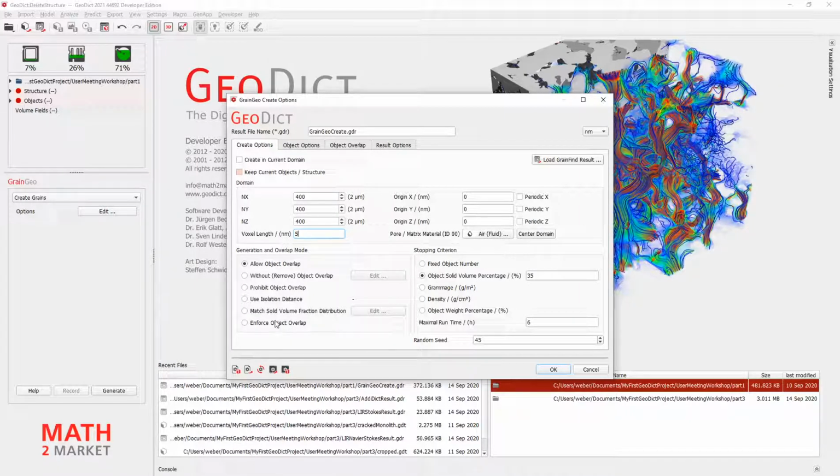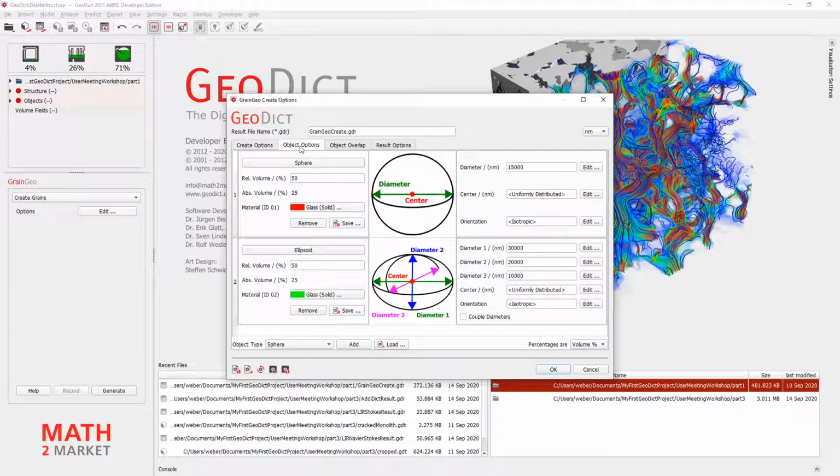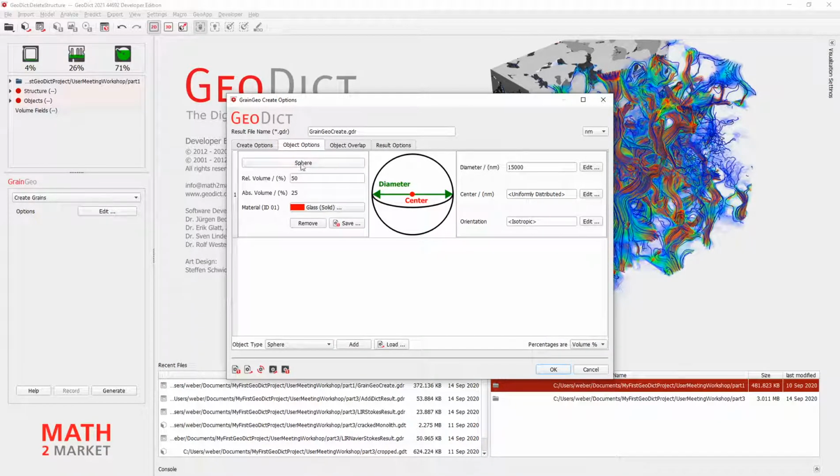I will set this overlap mode to enforce object overlap. This will lead to more overlapping objects and to more clustered structure that we have at the end. I will set object solid volume percentage to 50% because this is what we assume, that we have 50% porosity. Okay, now I go to the object options, and first I will remove the ellipsoid object. I will only use spherical objects.